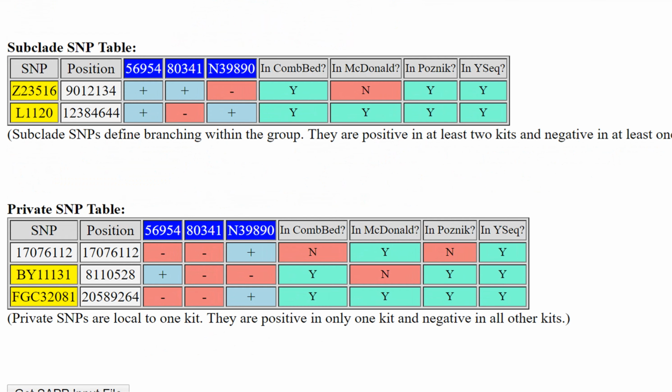One of the things that I want to point out here is that the CSV files sometimes can contain bad information. This SNP here, L1120, is actually an upstream SNP that all of these kits should be positive for. But for some reason, the SNP file for 80341 shows that it's negative in that kit. If you look at the results on FTDNA's webpage for 80341, it shows negative for this SNP. That's not possible because the SNP is upstream, and that's been proven through lots of other matches, but it's still reported that way, and you may find those.